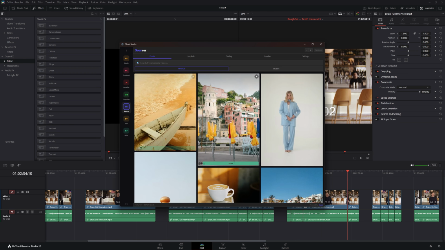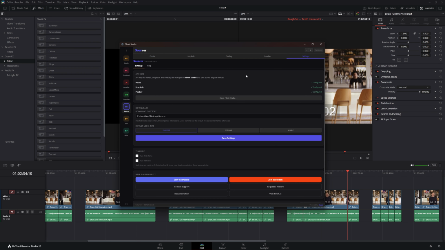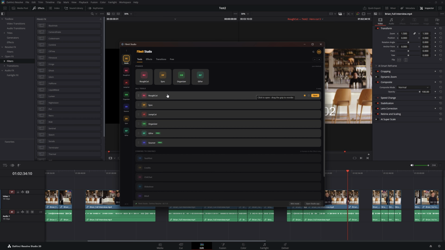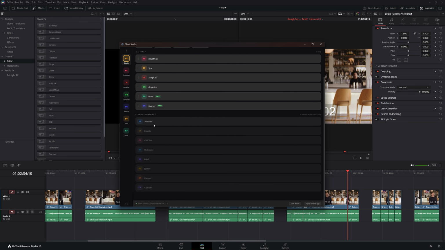And here's Sourcer, for example. Every tool has its individual settings panel that is tied to the tool. At any point in time, you can click Contact Support to reach out to us directly. Now, as you can see inside of Filmit Studio, here's your live tools, and here's our roadmap. We have a bunch of new tools coming to DaVinci soon, so look out for those.